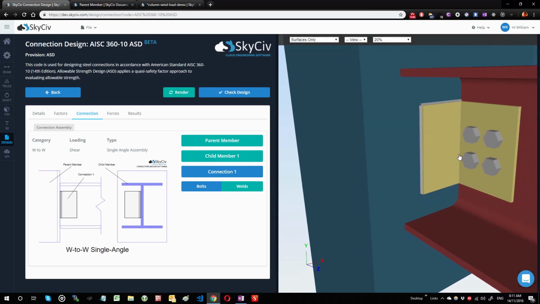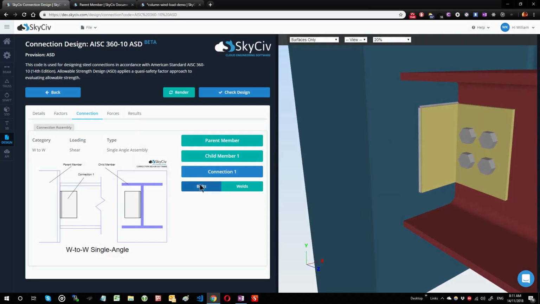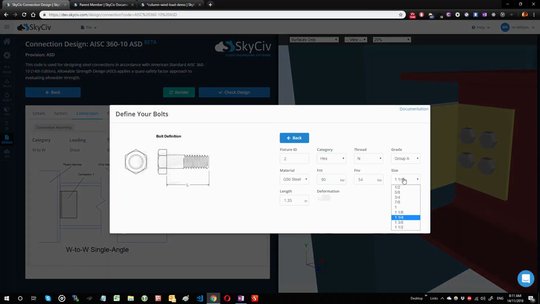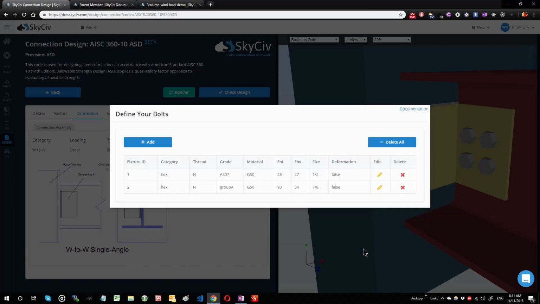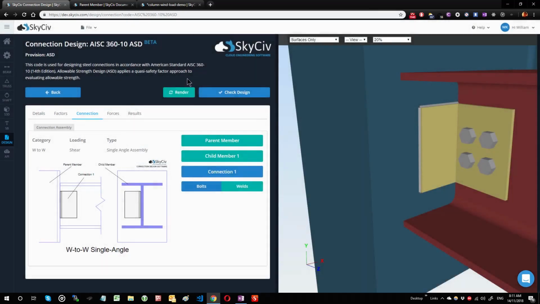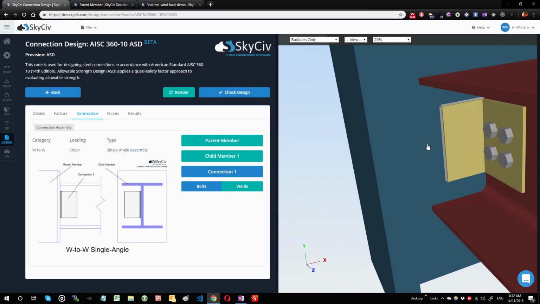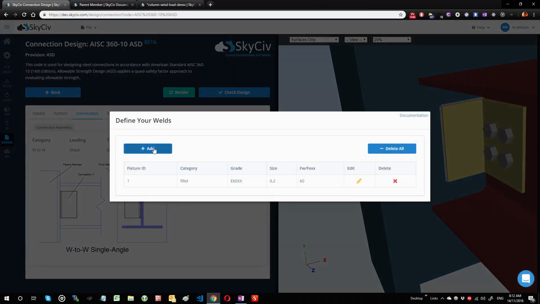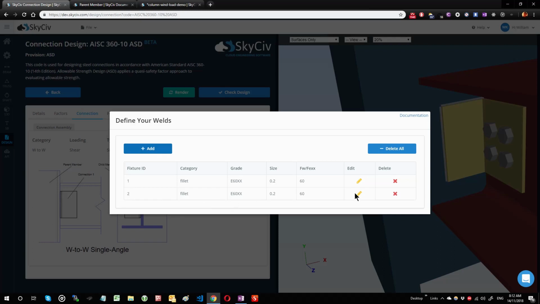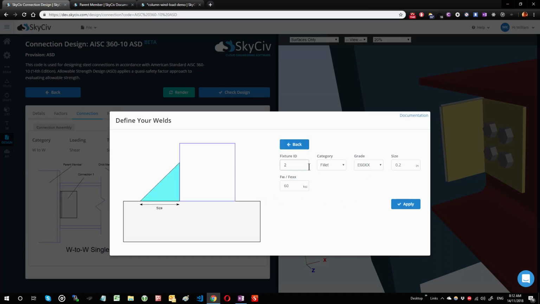And you'll notice that I have some bolts. So I think these bolts are actually a little bit too big. So I'm going to edit that, and I'm going to pick 7/8 instead. Hit apply. So before I re-render once more, let's take a look at how we can edit the welds in a similar way. So these welds here, maybe you consider these to be a little bit small. So I'm going to do the same kind of process where I add another weld. I edit the second weld here.